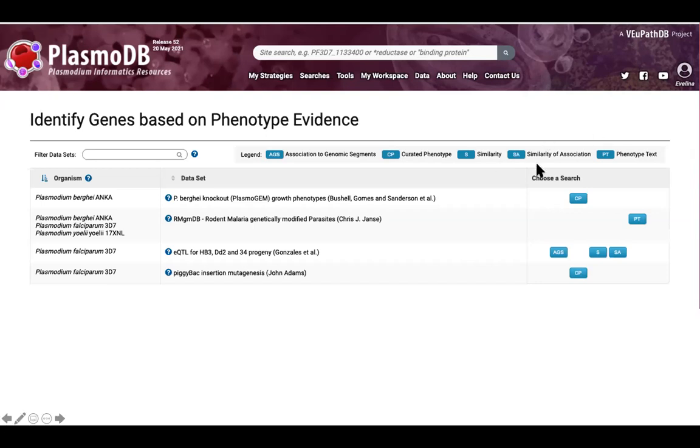There are two searches, similarity and similarity of association, located in the middle of the page. And the similarity is the search for genes which have a similar profile for an experiment. And similarity of association is a search for genes by similarity, for example, LOD scores, which refer to a numerical result when estimating whether two genes, or a gene and a disease, can be linked, and can be used to set up cutoff criteria. And you can explore some of these data sets within the VEuPathDB databases.